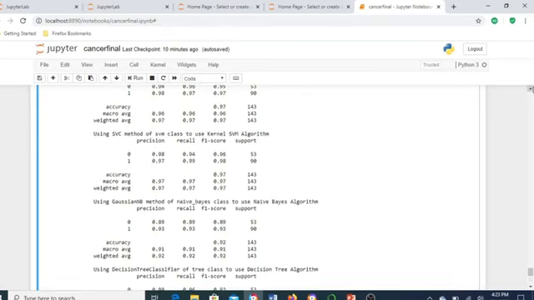So among all these classification techniques, the SVM algorithm performs best.